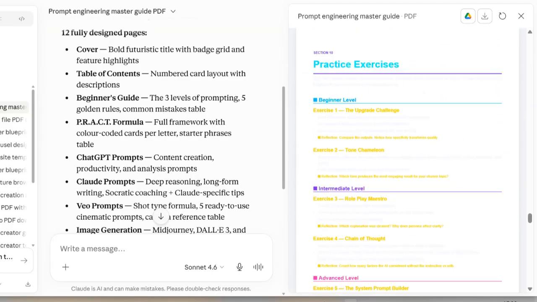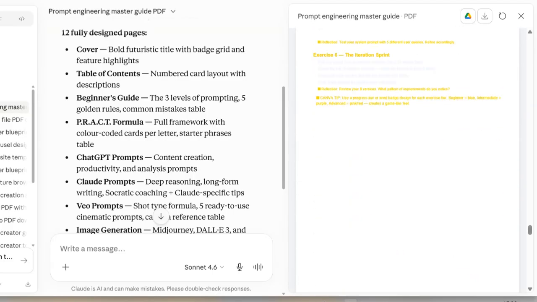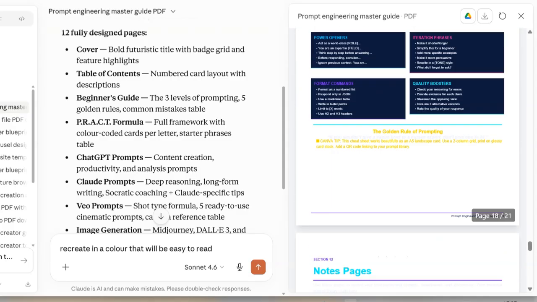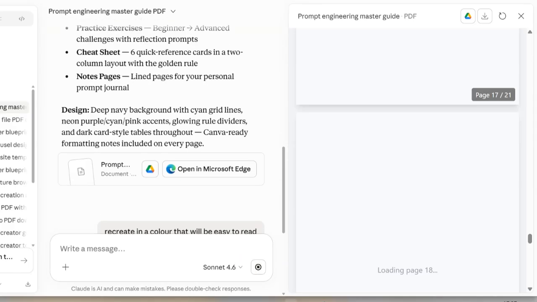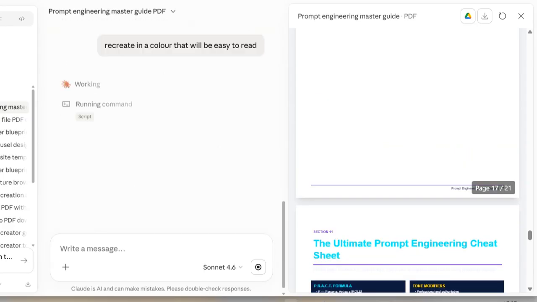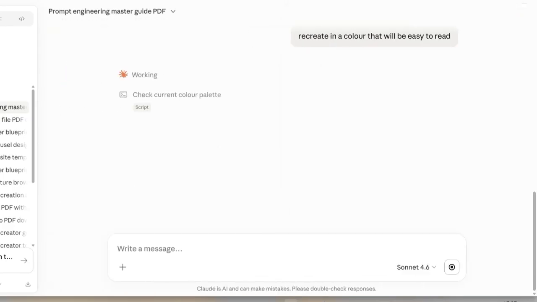See at the bottom here, you can see the color is a bit off. You can just tell Claude to fix it. This is what I write in here for Claude to make the correction, because you have to check it out as well. I want it easy to read, so that when people purchase it, they can easily use it. And this is it now. It is creating. Claude will start to recheck the color palette and everything.